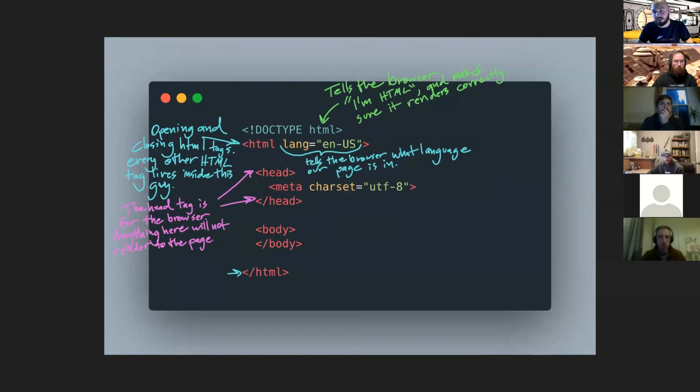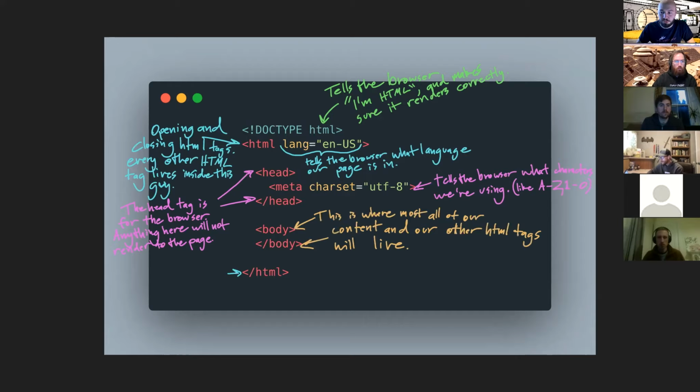Okay, and then we have our head tag, which contains information that doesn't get rendered to the page, but is used by the computer to set the title element on the tab or whatever the character set is. In this case, it's A through Z, 1 through 0, whatever the numbers are. It's almost always UTF-8. This is another thing that's just boilerplate. And then we have our body tag, and this is where pretty much all of our content will live.